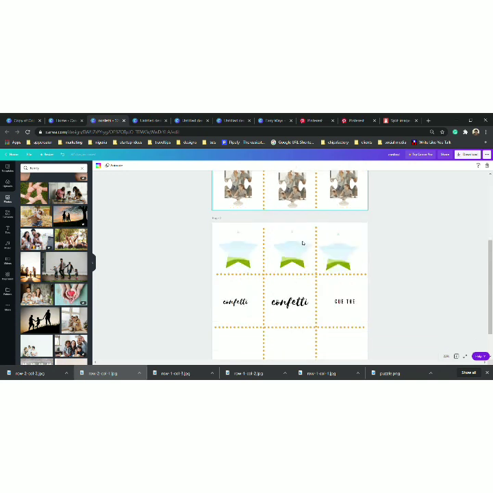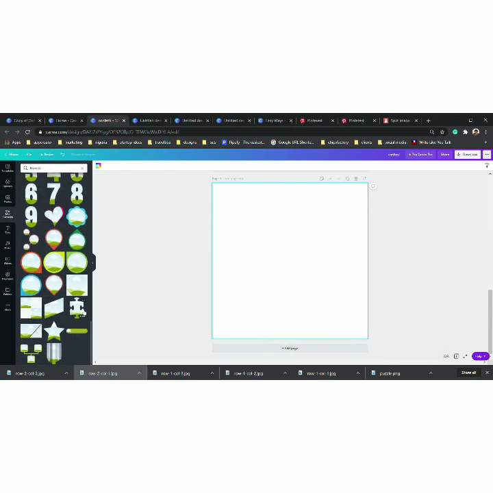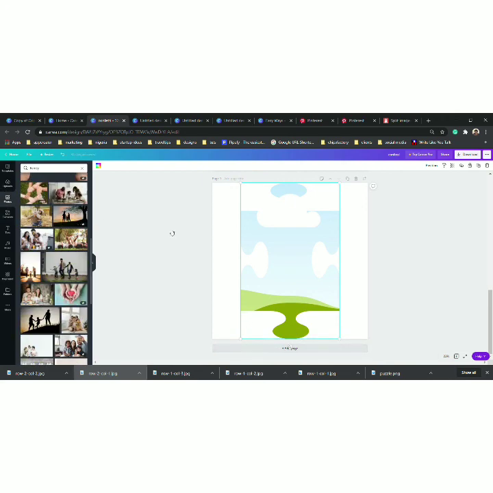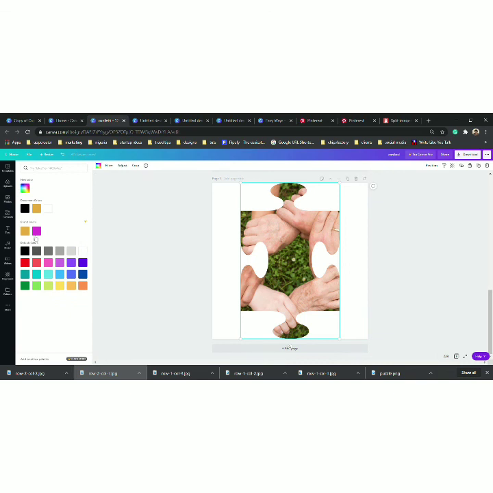Now, if you want to do them on their own, on a standalone, you could still do that. All you have to do again is go to your elements, pick the frame and increase it to the size you want. But don't forget, Canva shows you a guideline, and you can come to photos and insert the image you want, and you keep doing that for as many posts as you want.